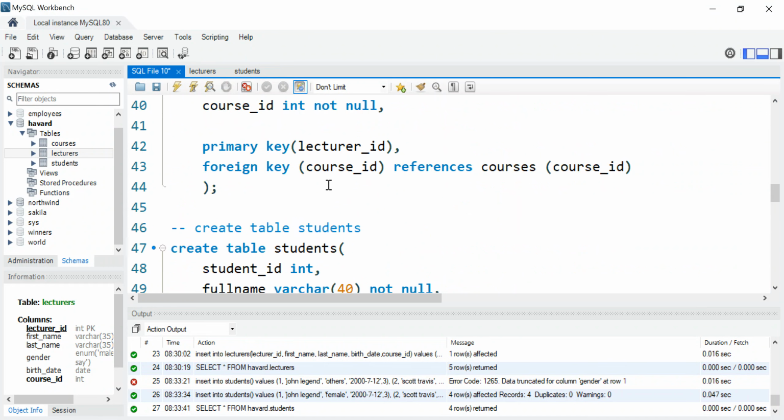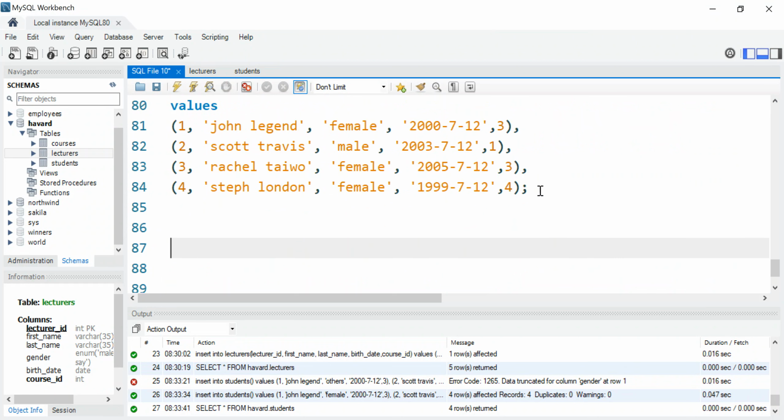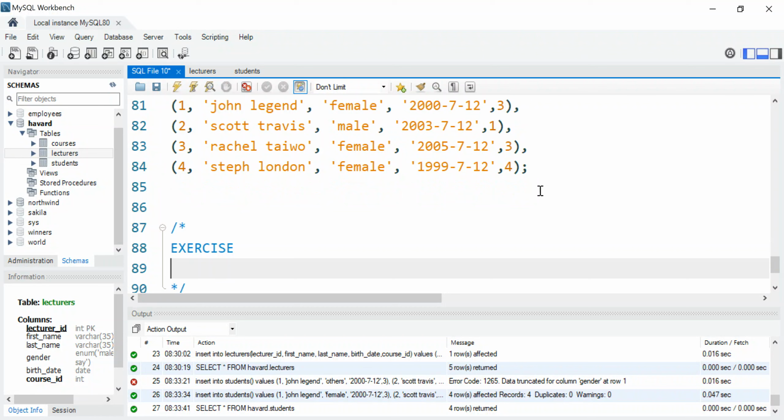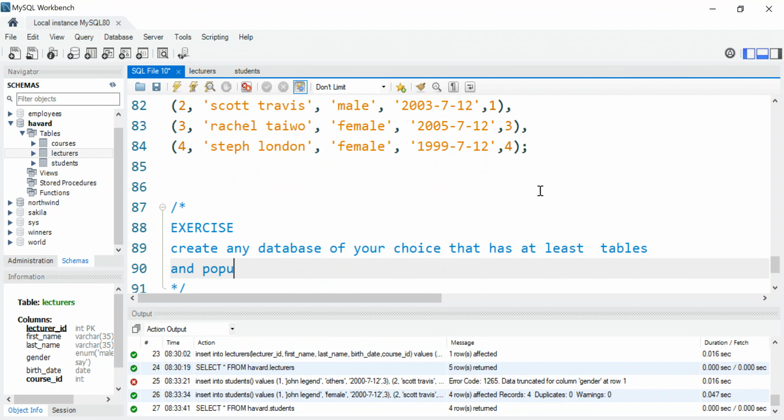So I hope you understand it a bit. And the exercise that you're going to do is to create any database of your choice that has at least three tables, and populate each of the tables with data. So that's the exercise.